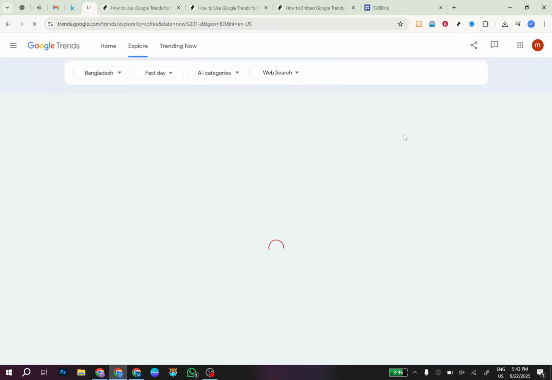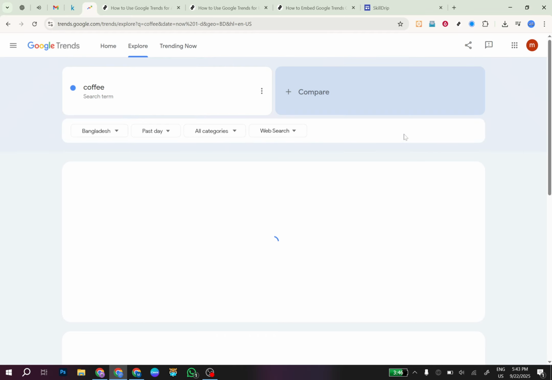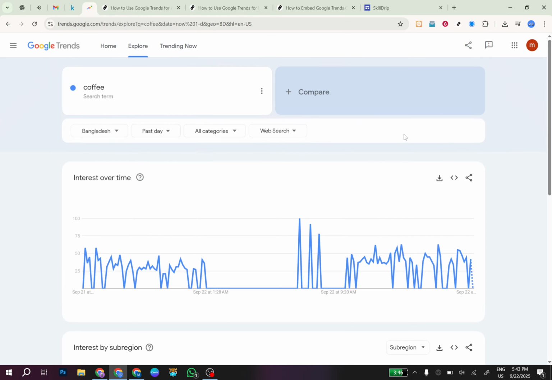Next, enter the keyword or topic you're interested in. This could be anything from a broad subject like technology to something more niche like vegan recipes. The search results will give you a detailed overview of the term's popularity over time, along with related queries and other insightful data. Now click on the Explore button next to your chosen keyword.